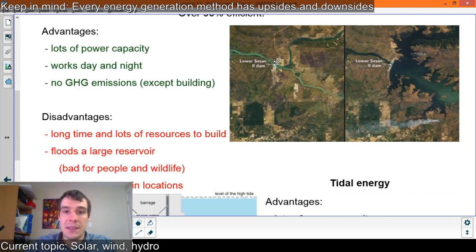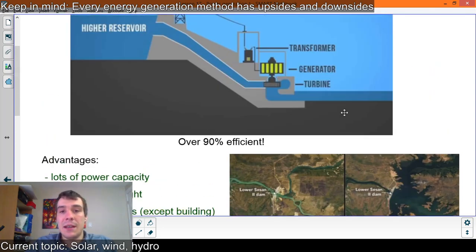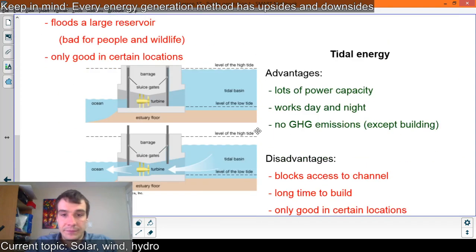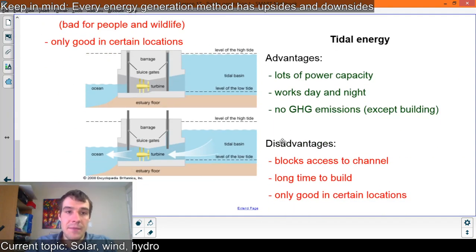So here you can see before they installed a dam and after they installed a dam, it floods the area. And so there were people living here that had to get displaced, and wildlife and stuff that have to get displaced. They're also only good in certain locations. You need a height difference and you need running water. So, you know, that's not great.